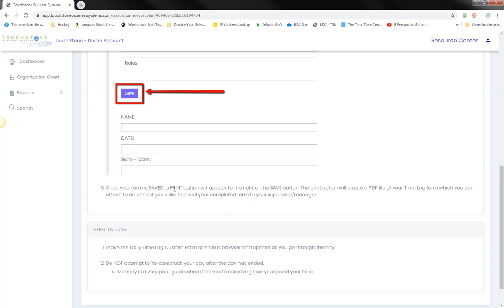Once the form is saved, a print button will appear to the right of the Save button. The print option will create a PDF file of your time log, which you can then attach to an email if you'd like to email your completed form to your supervisor or manager.